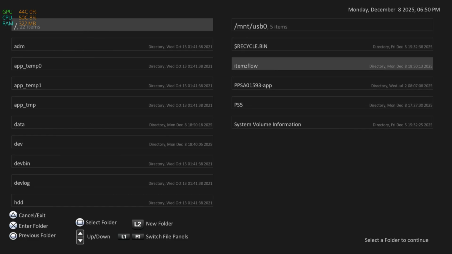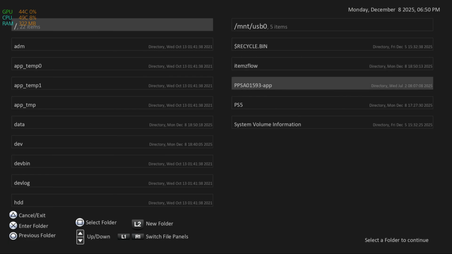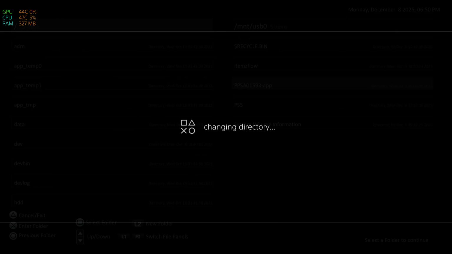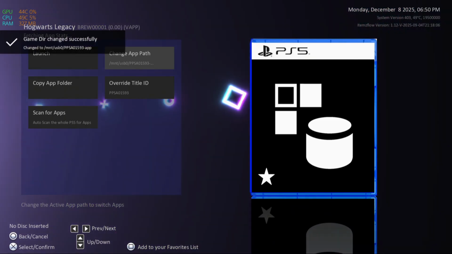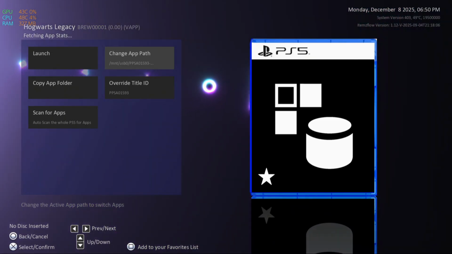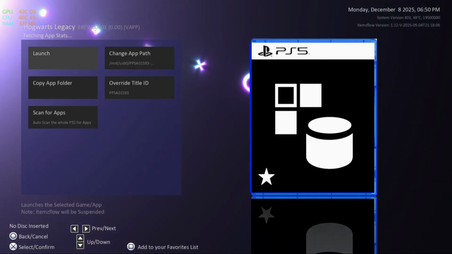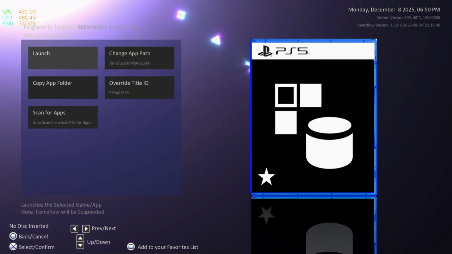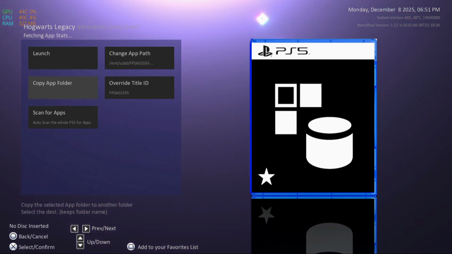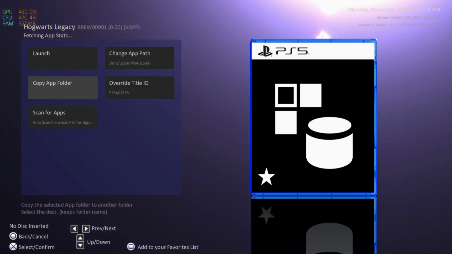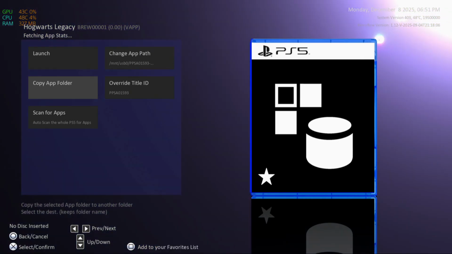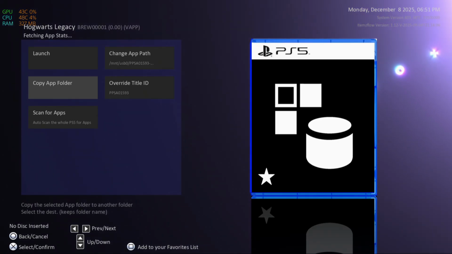All of the contents on the USB drive are in the right-hand menu. We just find the folder that contains all of the extracted game files, which was this folder here for Hogwarts Legacy. Then I can press square to select that folder once we are hovering over it. That is done. It says it's ready to go. At this point, you can either just launch it directly from the USB drive, or you can use the copy app folder option to copy that game backup to the internal storage or an internal M.2 drive that you have installed if you would rather launch it from there. But for quickness, we can just launch it directly here from the USB drive.